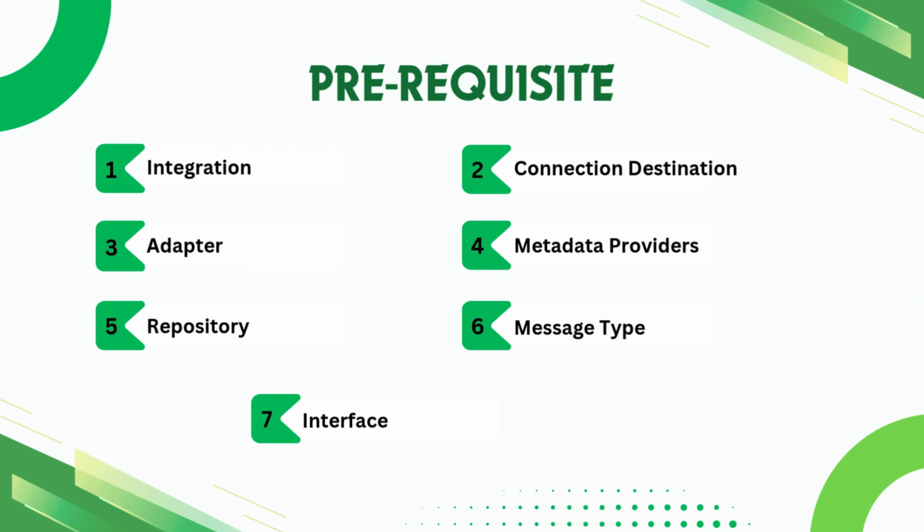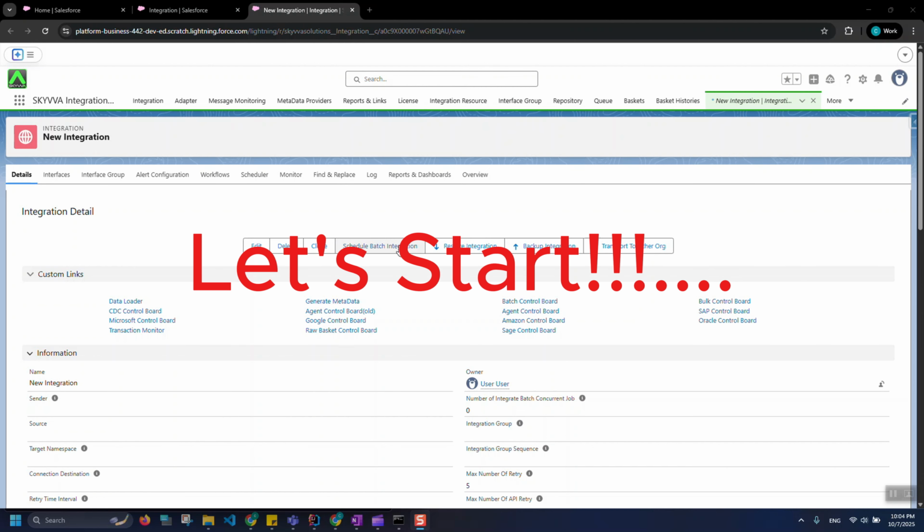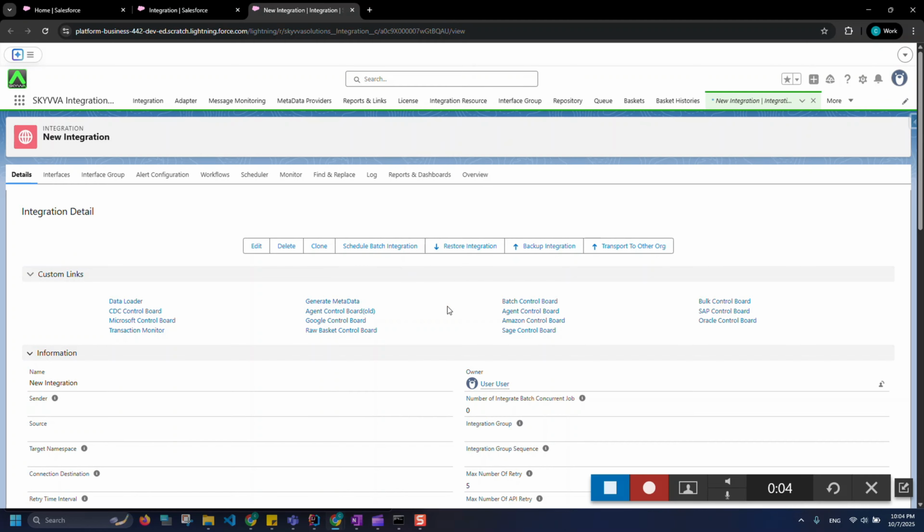As a prerequisite, you should understand how to create an integration, connection destination, adapter, metadata providers, repository, message type, and interface. This function has already been demonstrated in a previous video. Now, let's start. Go to Integration Detail.